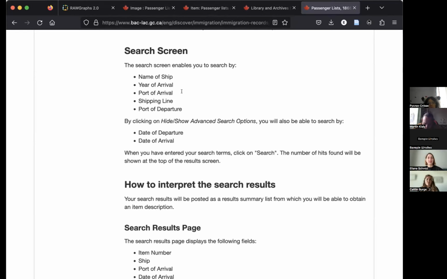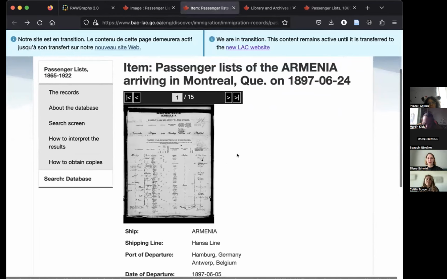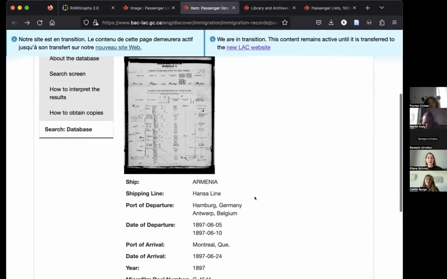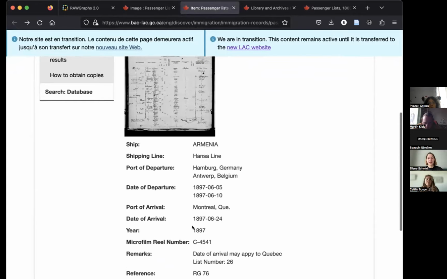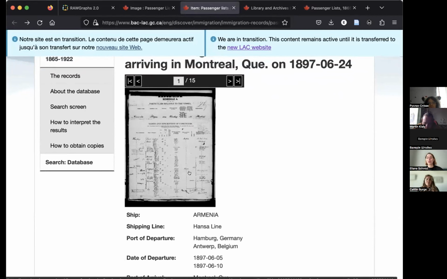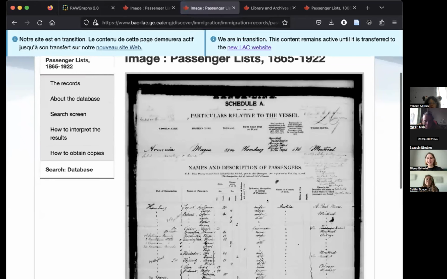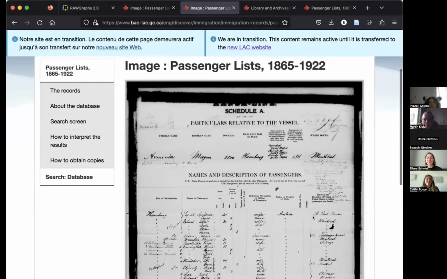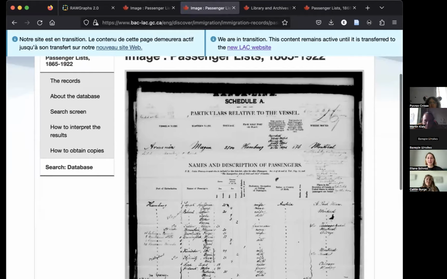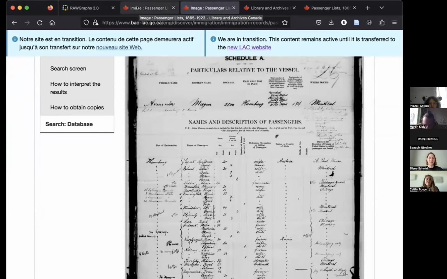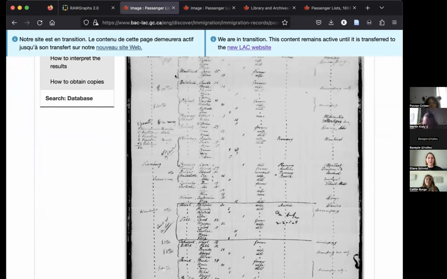Now, to give you a concrete example, here we have the passenger list of the Armenia. That's the boat arriving in Montreal. You can see the different information down here already written out for you, and a picture of what exactly these looked like originally. The nice thing about having it already digitized is that the original is pretty difficult to read. And if you look at the data later on, which is Lena who's going to show that, you will have it all written out nicely, typed out.